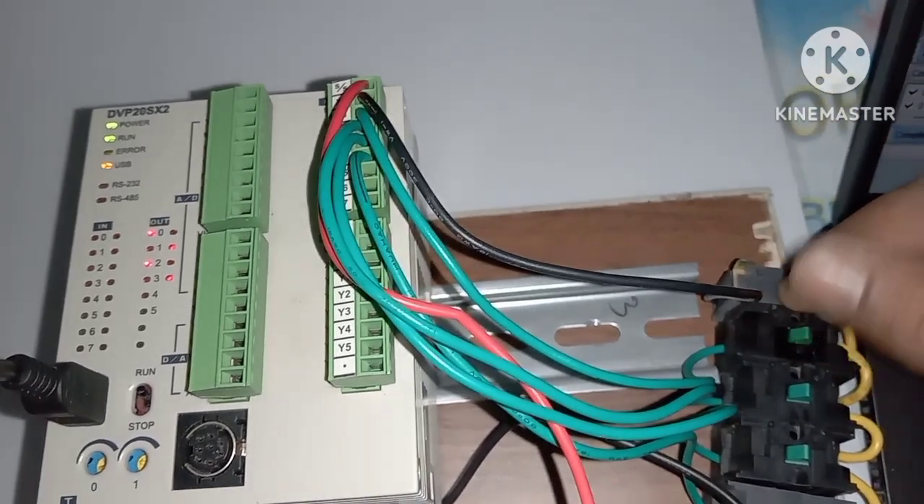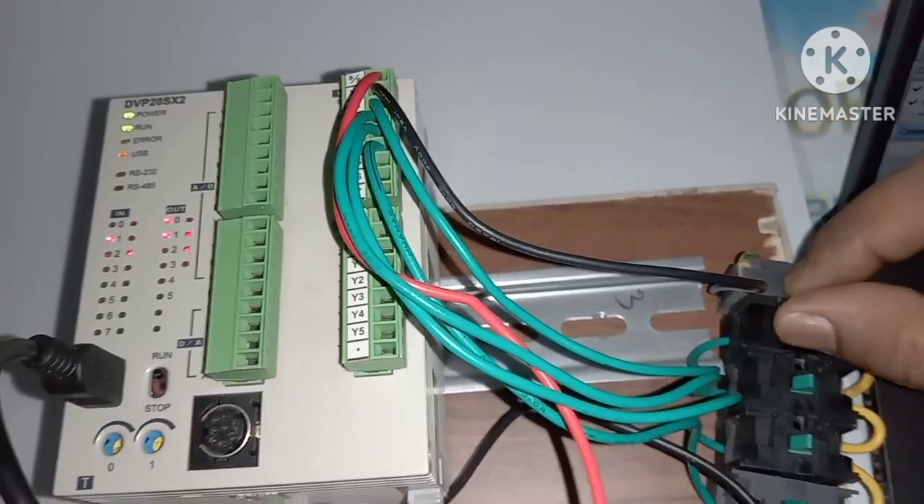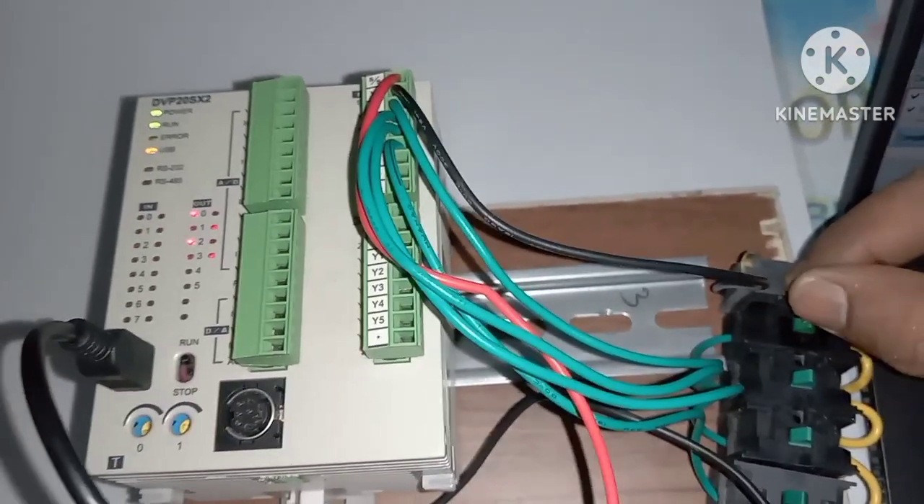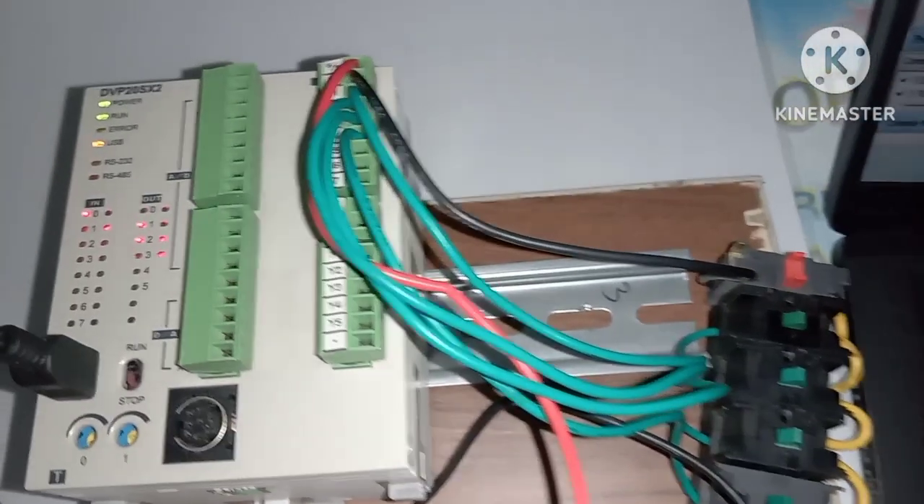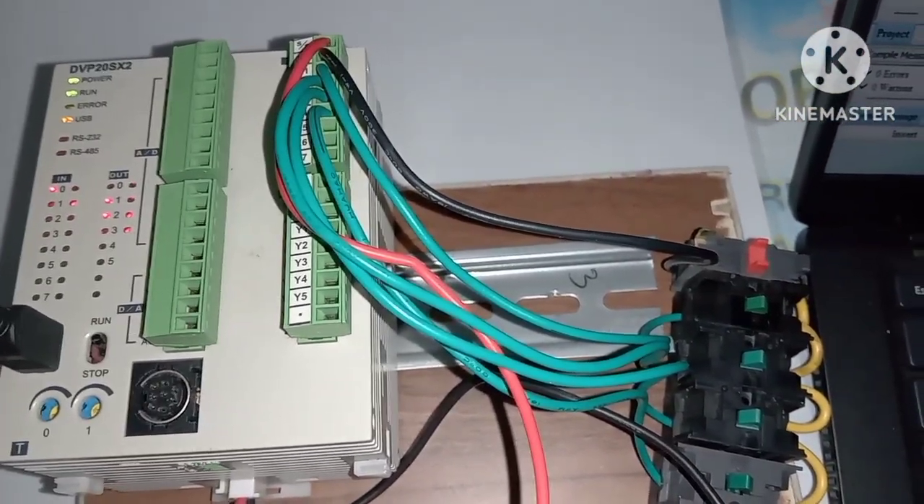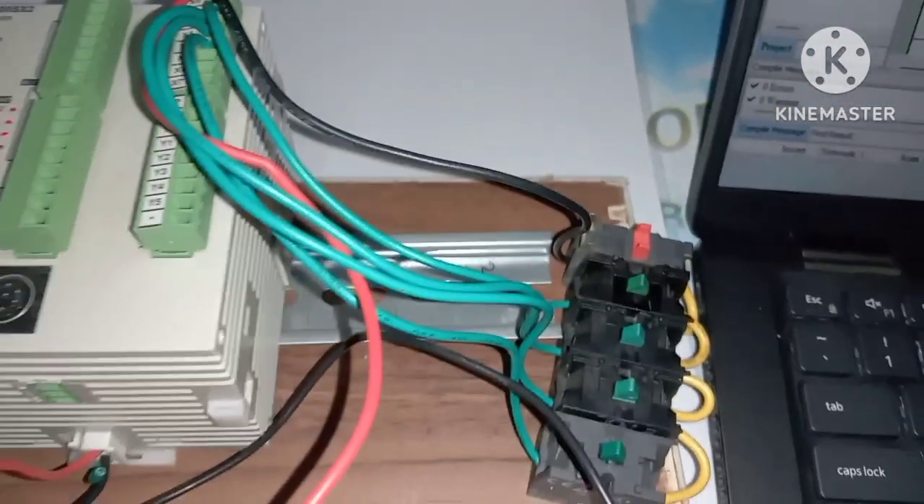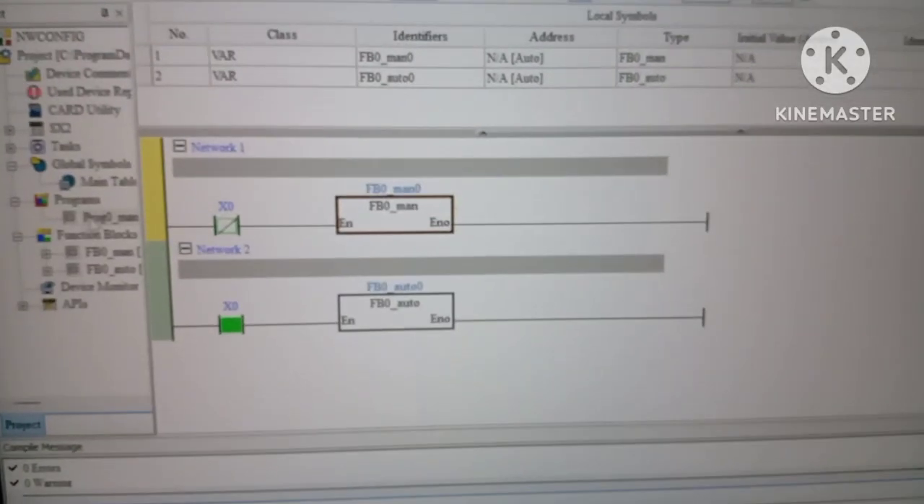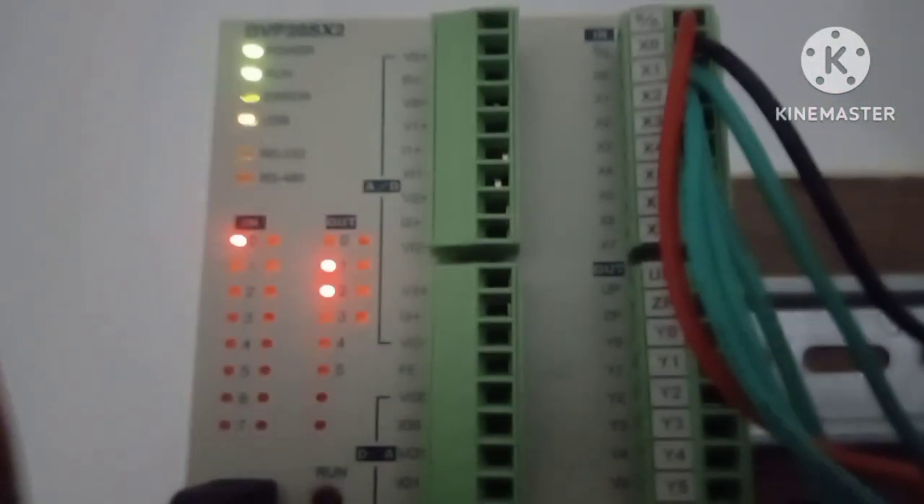After pressing both this NC and this X1 push button, you can see we can change the output in manual mode, but if you release both of these, it works in auto mode. So this way you can merge both programs, manual and auto. This can be used for any packaging machines.